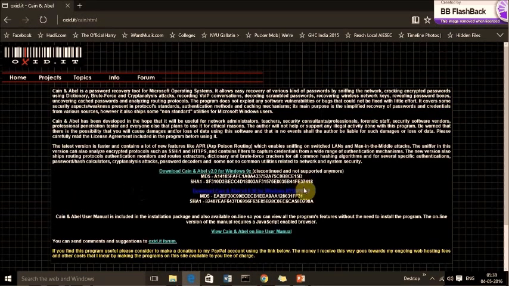Over here we download this version, Cain and Abel version 4.9.56 for Windows NT, 2000, and XP. They've also given the MD5 and SHA1 hashes underneath. Since internet is always a problem, I have already downloaded and installed it. The installation process is quite straightforward. You just say next, next, next, agree to the license, and install it. It'll be installed on your C drive by default.